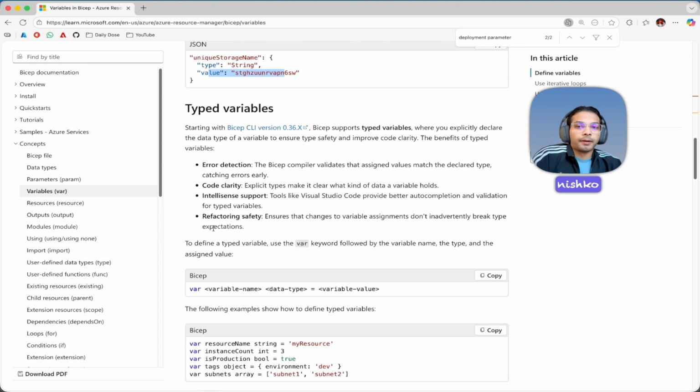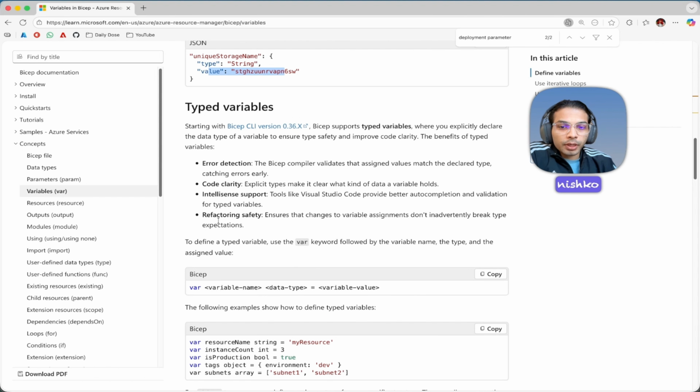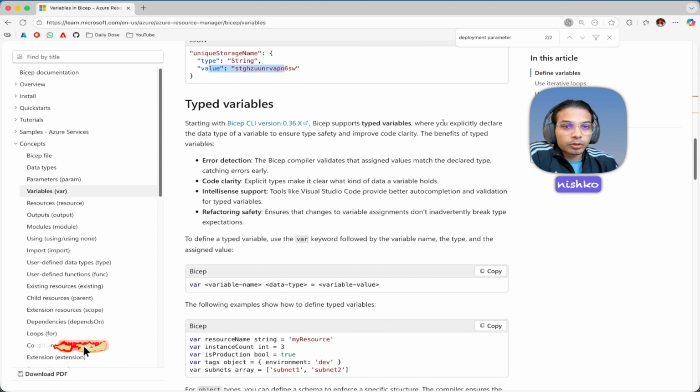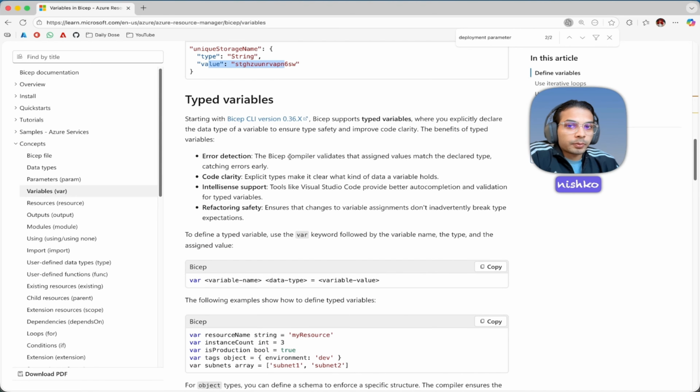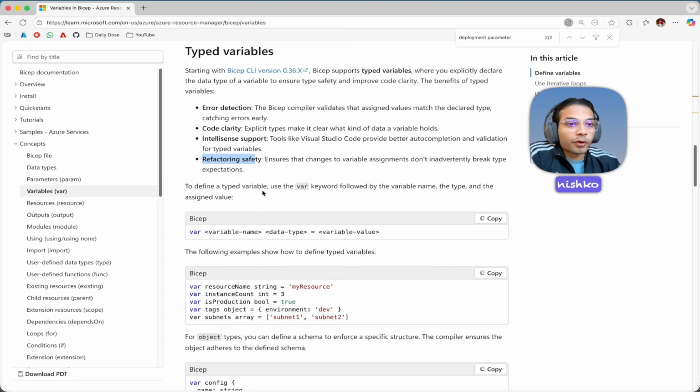Now, what are typed variables? Bicep supports typed variables, which means you define the data type of the variable rather than letting the variable value decide what the type is going to be. Why is this beneficial? It's beneficial for error detection, code clarity, IntelliSense support, and refactoring safety. For all these reasons, we prefer to provide a data type along with the variable name and the variable value.